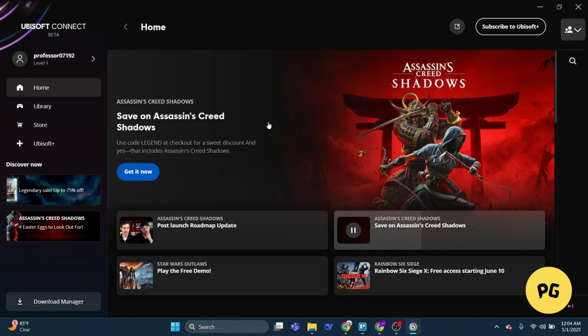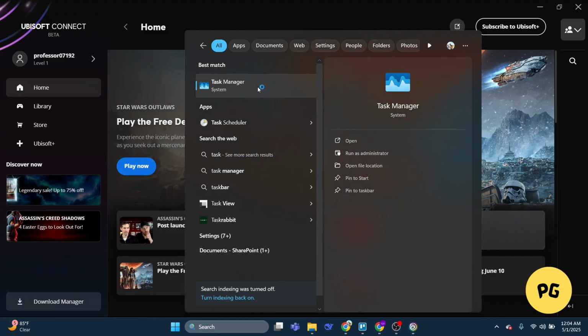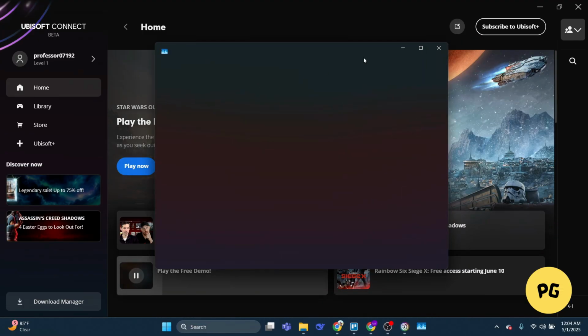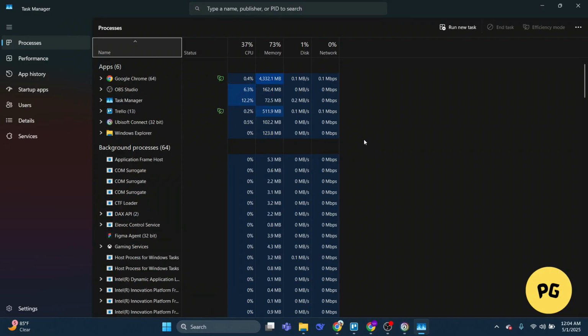The first thing that I want you to do is head into the Task Manager of your Windows or any system that you are using. Once you're inside the Task Manager, you will see every single app that is currently running on your device. So how to identify the issue here?